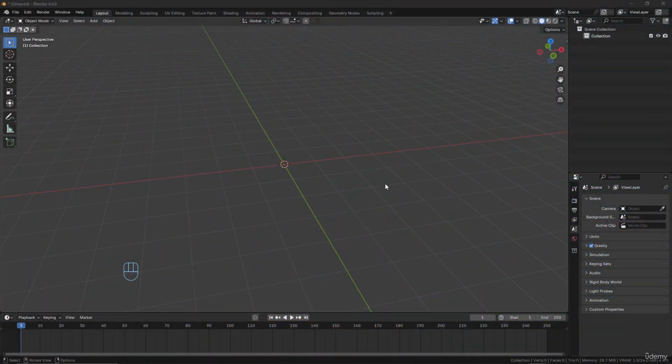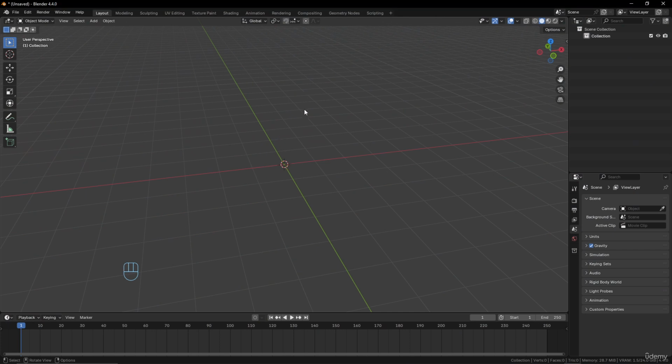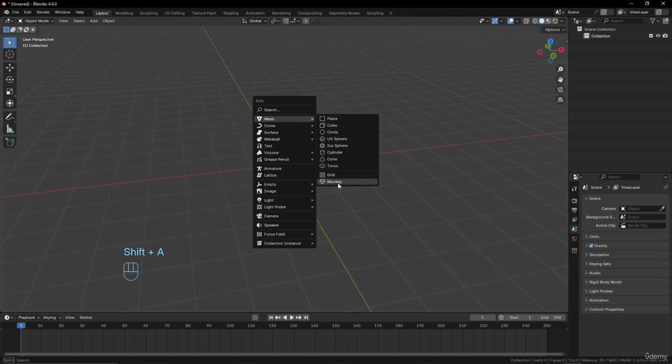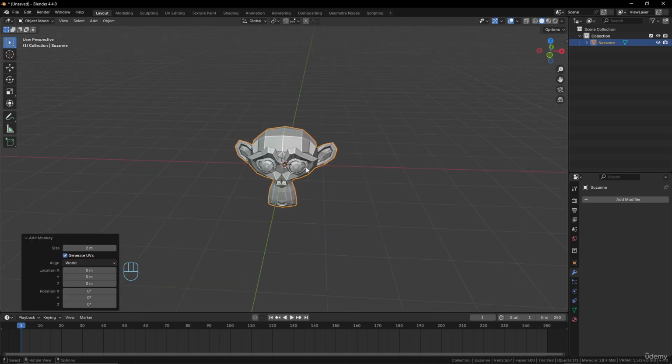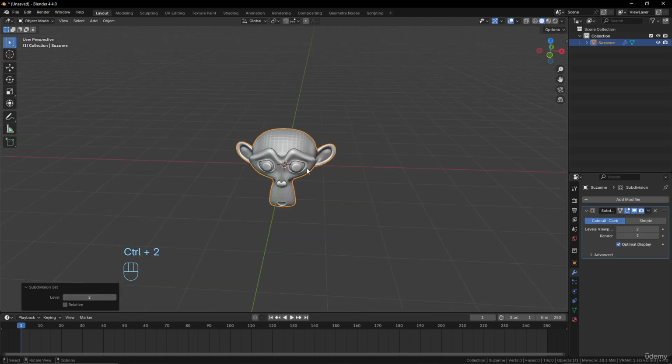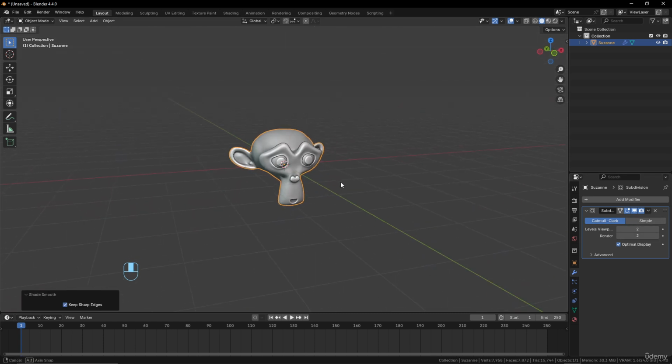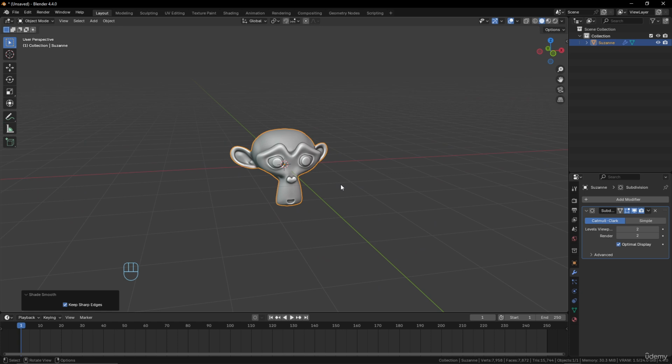In this video, we'll discover how to make basic manipulations on our object. So let's add a Suzanne, the monkey. With the shortcut Control 2, I can add a modifier like this and shade smooth. It's quick and easy.